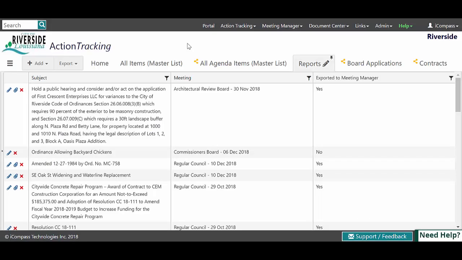Item creation. Some items are exported from a meeting to Action Tracking for further review. These items are usually called meeting decisions. Some items are created directly through Action Tracking and may be completed within Action Tracking, while others may be exported to a meeting for further decision.